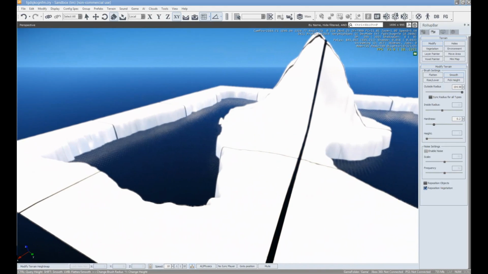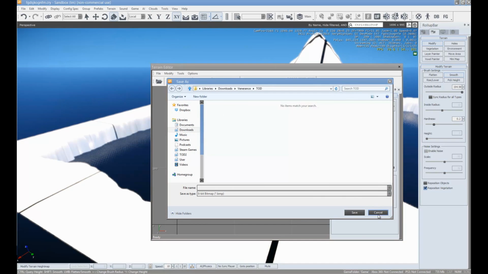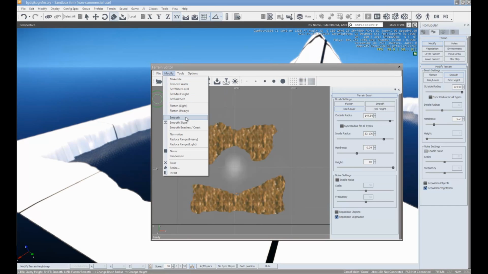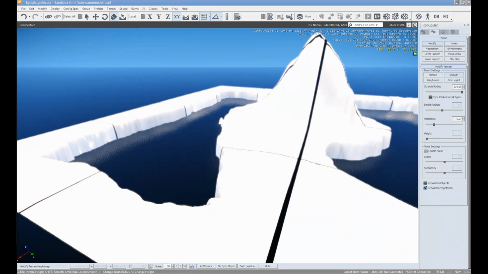Now that we've got our height map all set, if you wanted to use this in a different level, you can just click export, save it out wherever you want, and then press import and use it later. Just take a look at all those tools and mess around. There are a lot of ways to make really good levels.